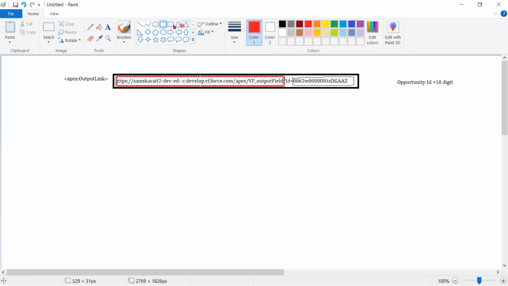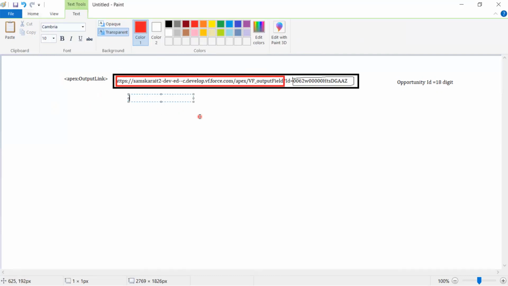Now within that, I will use the parameter. Within this output link, I will use the parameter. I will use the apex:param. In the apex:param, what I'll do, I'll say name equal to, I need to pass an ID. So I'll say ID. Now here, value.